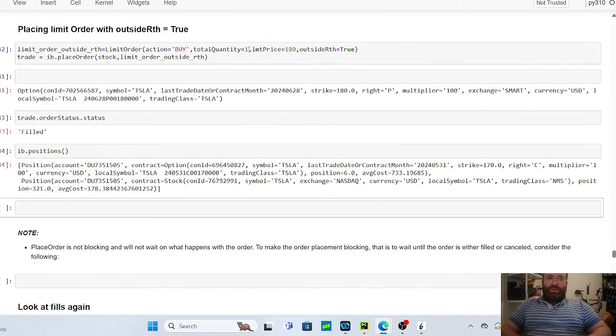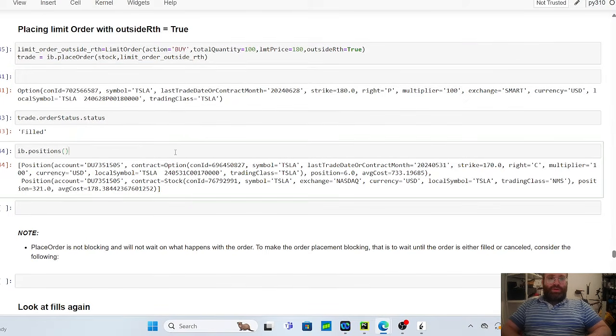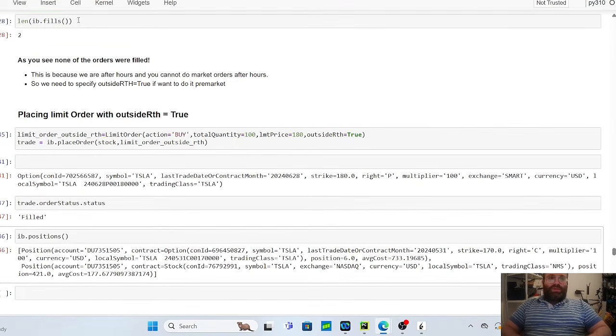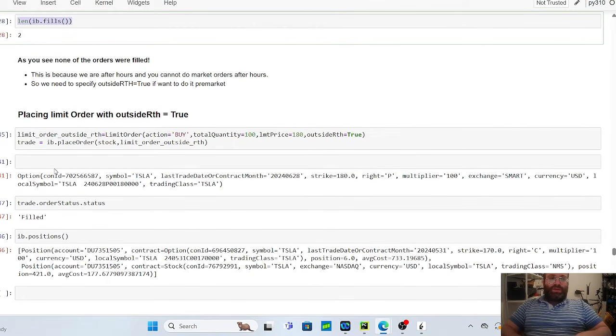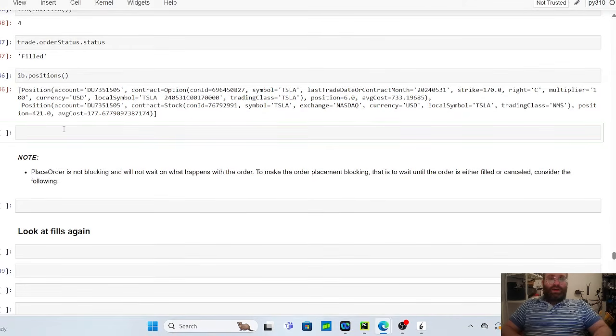And then let's just do another one for like 100. And then you'll see it'll be 421, sorry. And order status filled. And then we can do length of ib.fills. We'll get like 4. Okay, great.